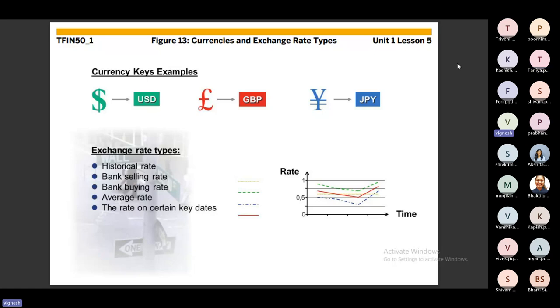So in the SAP system, certain exchange rate types are maintained. We can use any rate types for our company. It can be historical rate, bank selling rate, bank buying rate, average rate, and rate on certain key dates. Like that, we are able to maintain the currency exchange rate types.